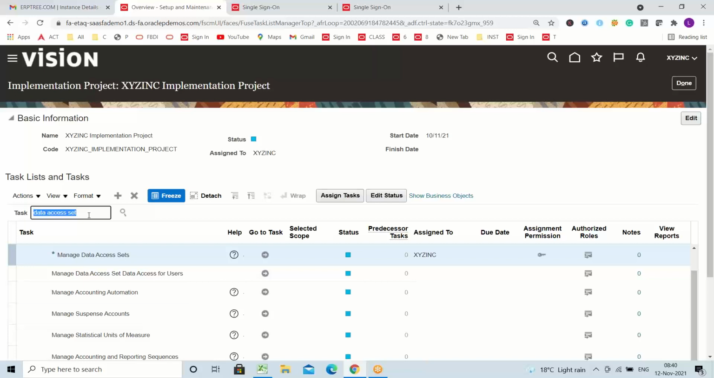Done. Now search for the task called Data Access for Users. By using this task, you can assign your primary ledger to GL roles. Here, whatever you are referring to as a primary ledger, in reality that is not a primary ledger, that is a data access set. Yes, in reality we created the primary ledger. The moment you create the primary ledger, the system will create a copy as a data access set. Right? Now click on search.